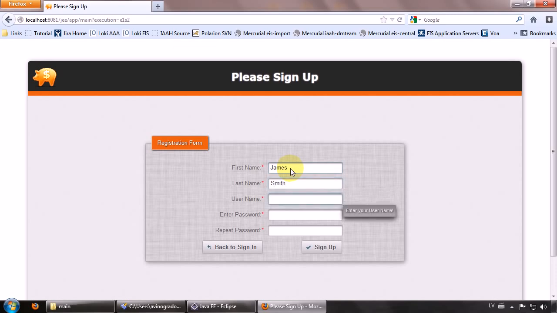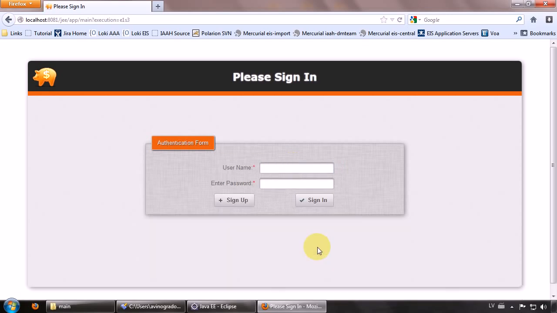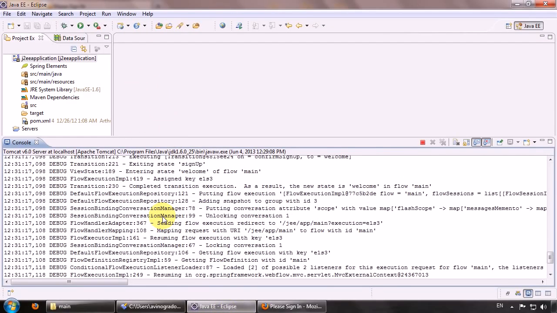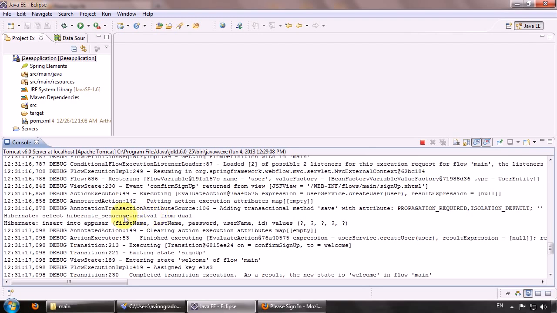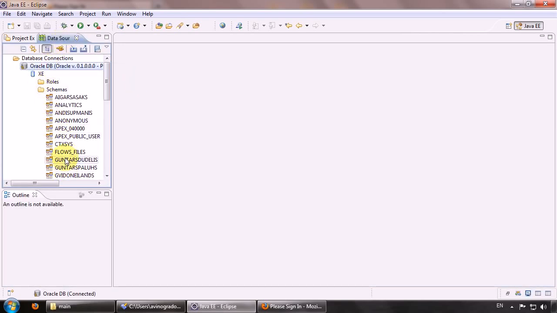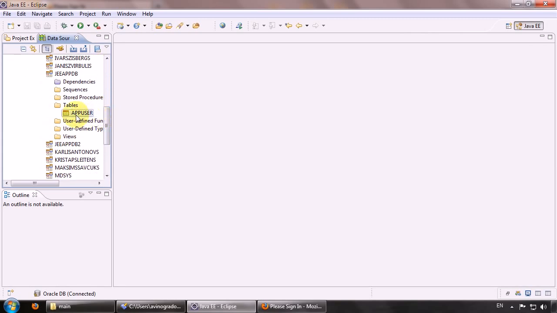James Smith. James. Put the password and hit the sign up. Okay, let's go to Eclipse and, yeah, cool. When you look at the log, we see the query that Hibernate executed on our database, which should indicate that now we should have the records in the database. So let's go to our table and check if that is correct.